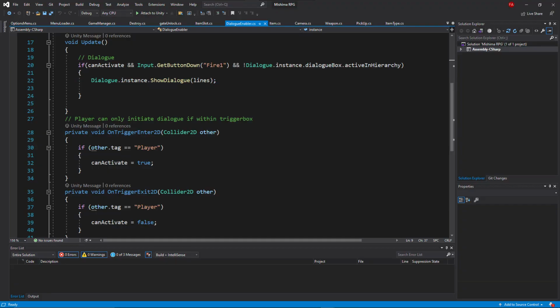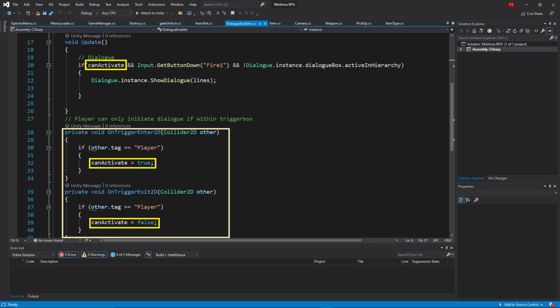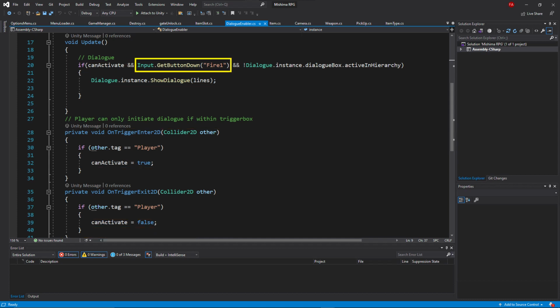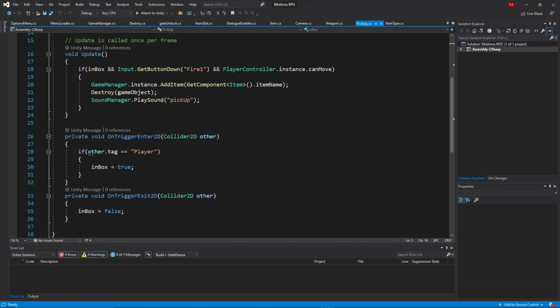The dialogue neighbor class facilitates the dialogue interaction by first checking if the player is within the object's trigger box, then activating the dialogue when the player presses fire 1. The pickup class works by checking if the player is within the item's trigger box and facilitating the add item function if the player presses fire 1.